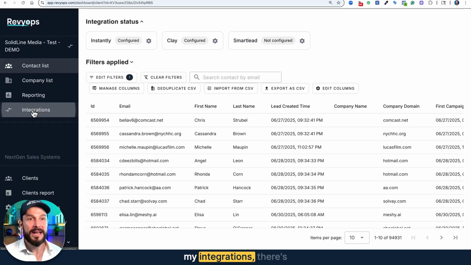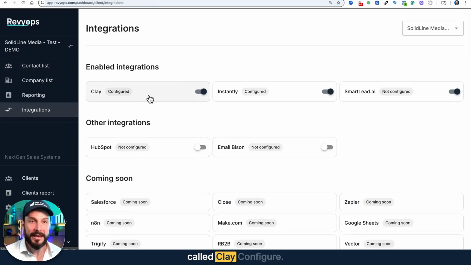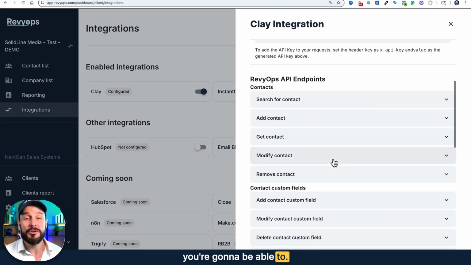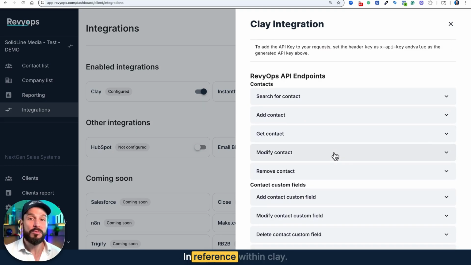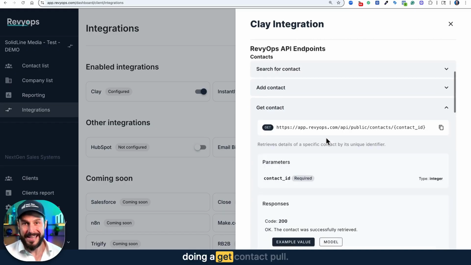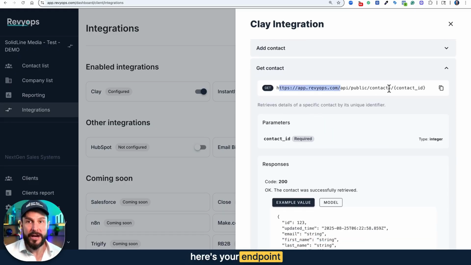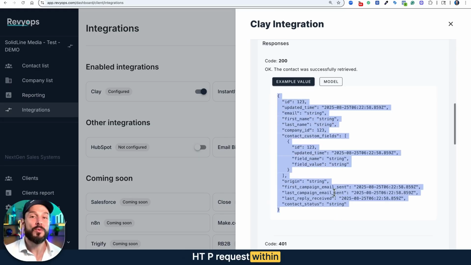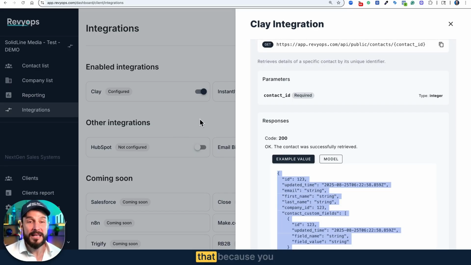What I do here is, under my integrations, there's going to be this option called Clay Configure. You're going to click on that. It's going to show you the master API key. If you want to share your data with others, you also have a read-only API key. And then you're going to be able to also get all of your data out of the system and reference within Clay. All you're doing here is doing a get contact pull. And so you can see here's your endpoint. And you're going to come down here under the body, and you're going to copy this into your HTTP request within a column within Clay. The bottom line is that because you have all of your data in RevyOps, you can now reference it. And because we don't have a 50K row limit, and because we have a wide open API and the rate limit is 1800 per second, you'll have no problem referencing the database.